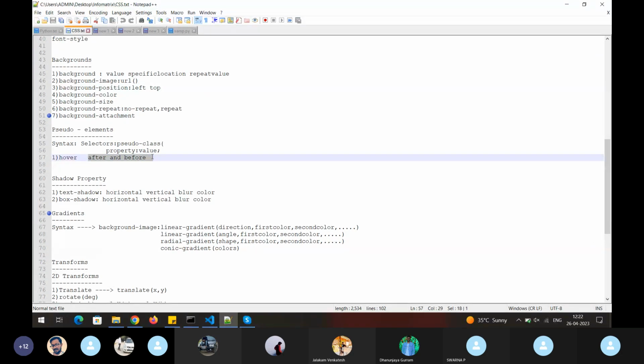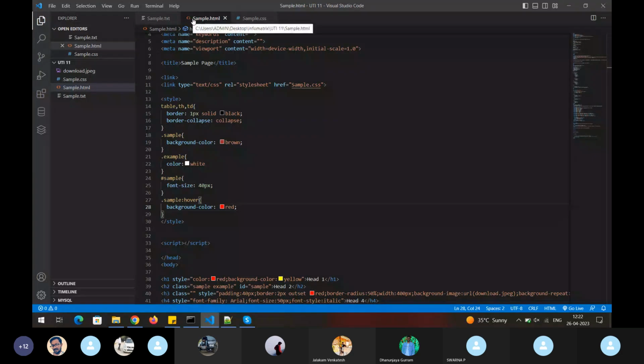Coming to the after and before pseudo class, I'm not going to explain it now because it requires much explanation. I can explain it very well in Bootstrap, because we will be including different CSS properties to make this after and before pseudo class component. For example, in this file name, sample.html, before the file name we have an icon. Am I right? How is it placed?